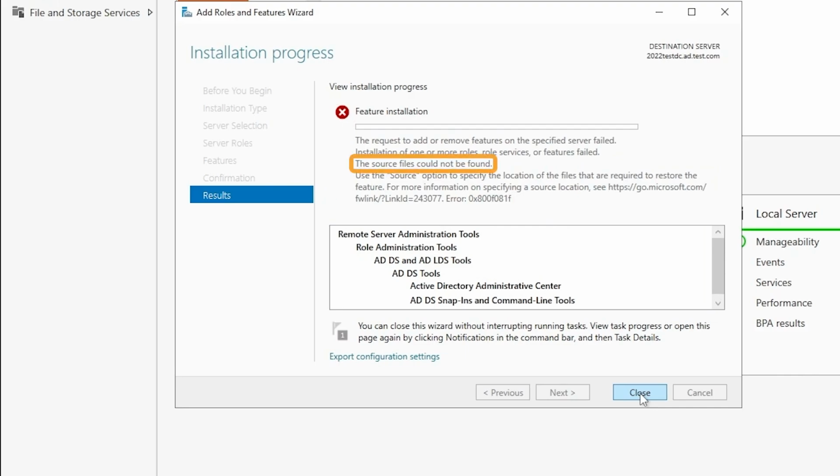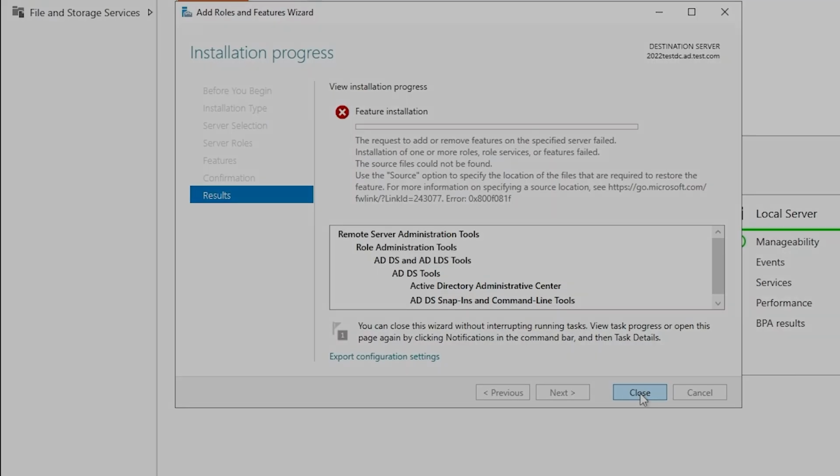And this is because the operating system has been updated since it's been installed, and the files that are in the install.wim image are no longer up to date. The solution to this is to add the current cumulative update to that offline Windows installation image, and I'll show you how to do that now.